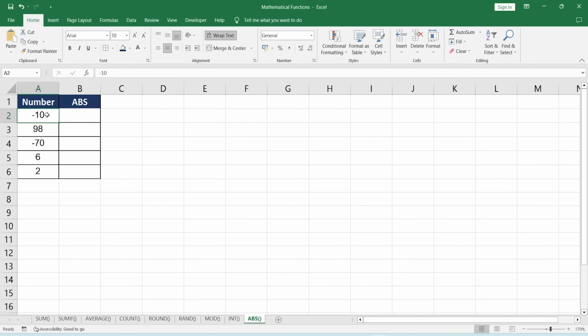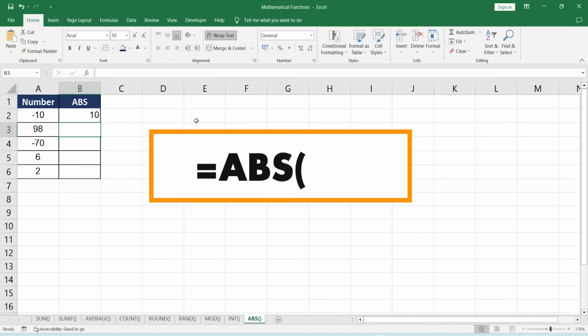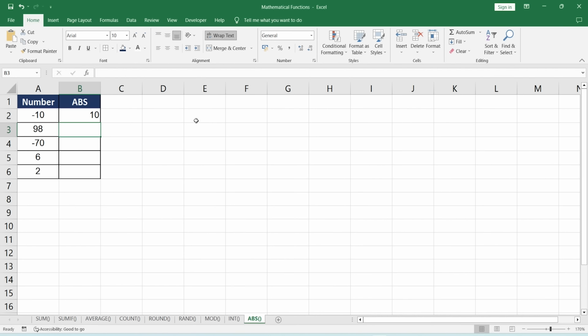In cell A2, enter a positive or negative number. In cell B2, type the formula on the screen. Press enter. Observe the absolute value displayed in cell B2, removing the sign and showing the positive value.